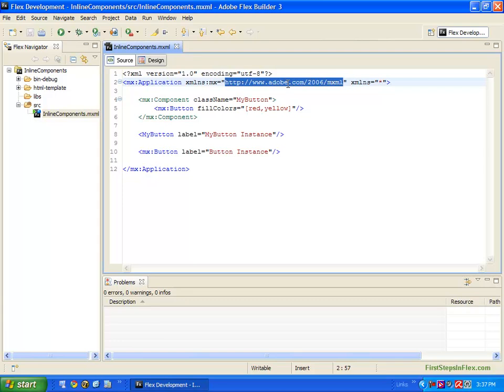This could be really anything. It doesn't have to be a URL. It's not actually doing any lookups to adobe.com. It's just some globally unique identifier that says any components that are in our component library path in our project that have this namespace can be instantiated through the MX prefix, or through the prefix that we've defined here.